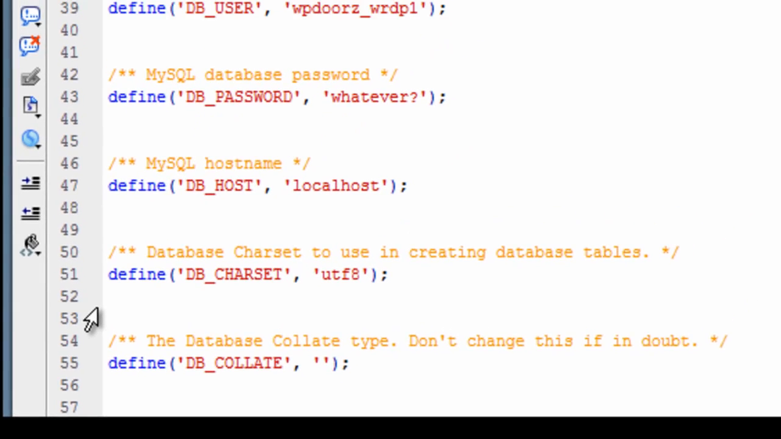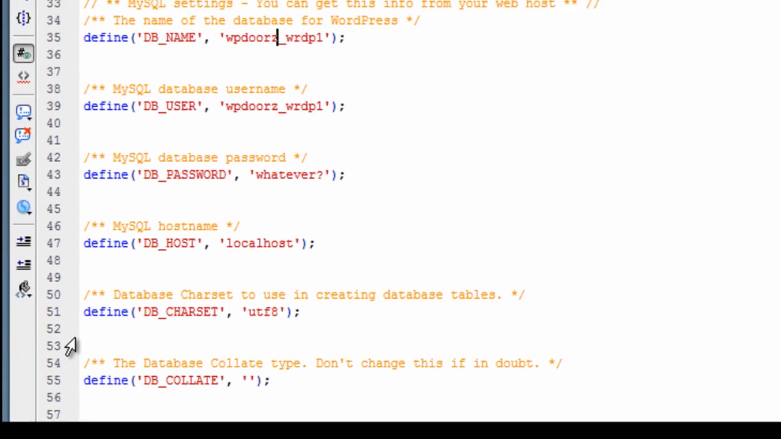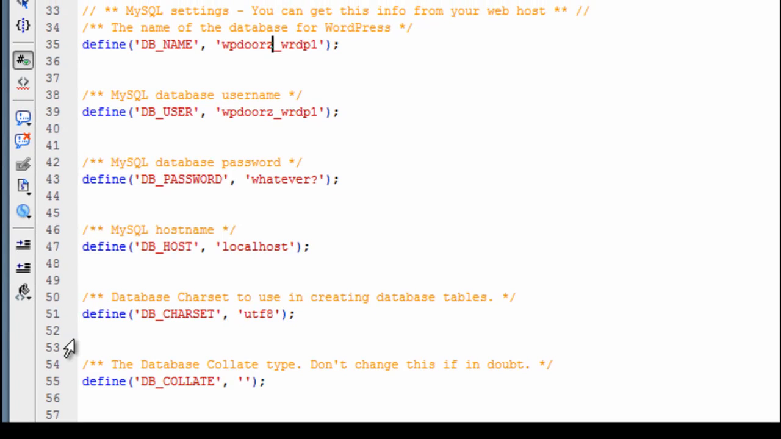You can also use Notepad to edit this, but make sure it's in the area that talks about DB_NAME, DB_USER, DB_PASSWORD, DB_HOST, DB_CHARSET, and DB_COLLATE.